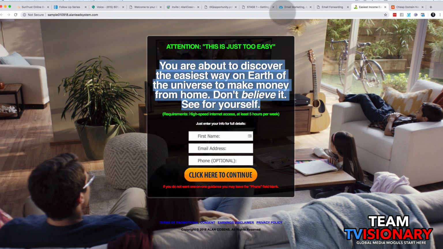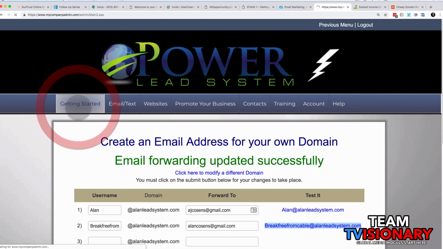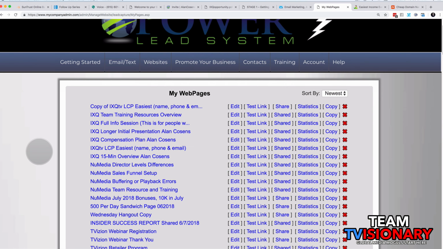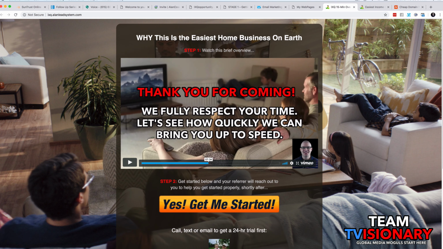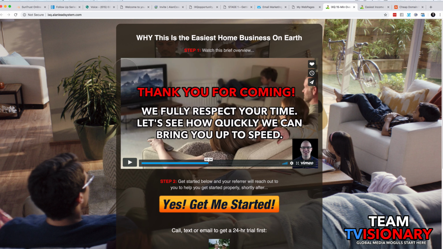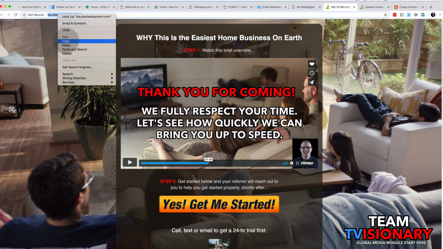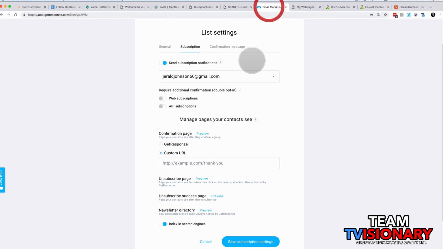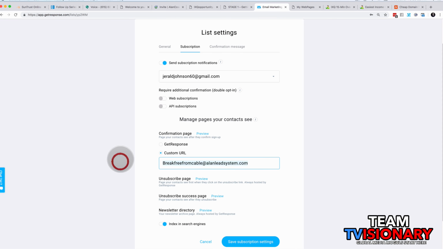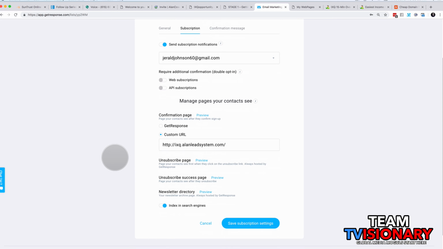Well, what I would suggest is, let's go back to our Power Lead system here. If you're using our funnel, if I go to websites, my web pages, the page I would suggest is the IXQ 15-minute overview. Looks like this. Now maybe you've got your own page, or you've got a video on it, or whatever. But this is basically what I use. I use the same video that's on this page. In that case, you would take your link here, and then you would plug that in here. I would paste that link in there, and I would save.